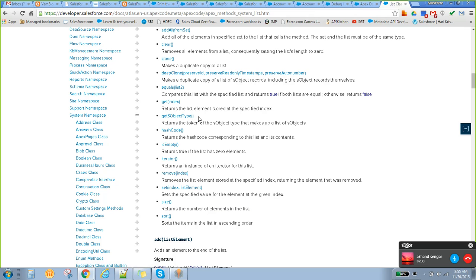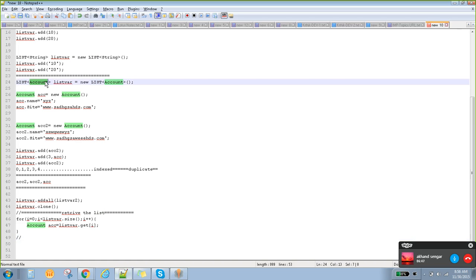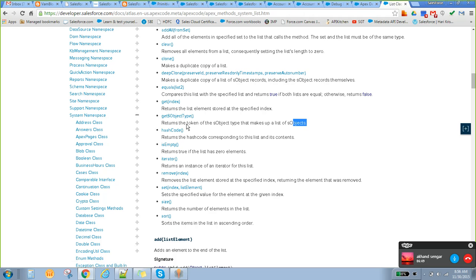Get S object type returns the token of the S object that makes up a list of S object. Whenever you don't know the generic type of list, sometimes you don't know the generic type. Now we know it is account, right? Sometimes we don't know, so we can use this method to get the type of the list, either account list or contact list, and so on.